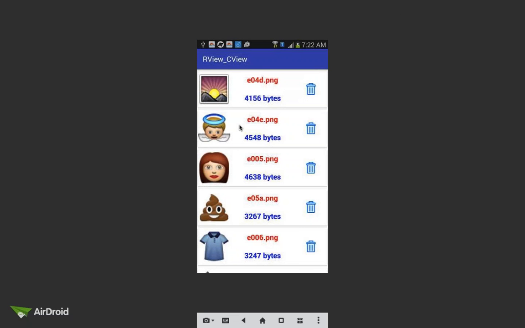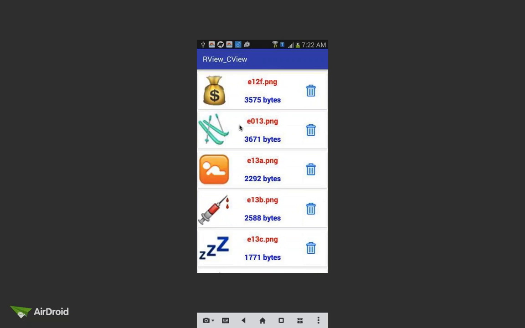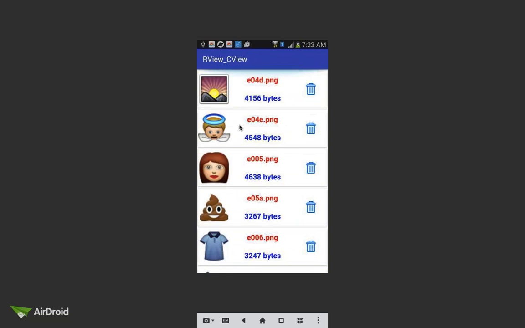See here, the image UI component is replaced with the actual image. The file name is replaced with the actual file name and file size and a delete button. And once you select the delete button, it's going to refresh the list. Okay. This is the RecyclerView component with the RecyclerView adapter.